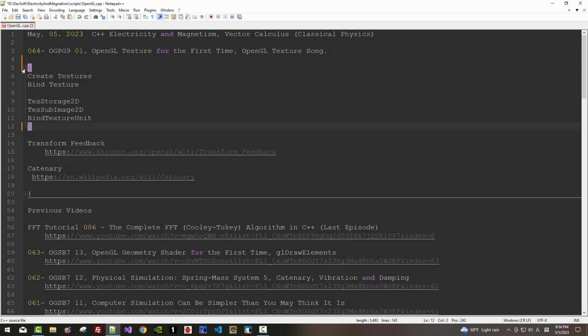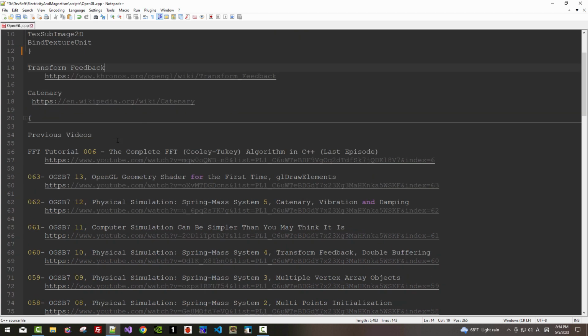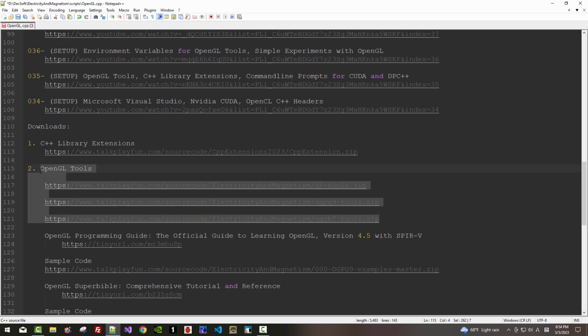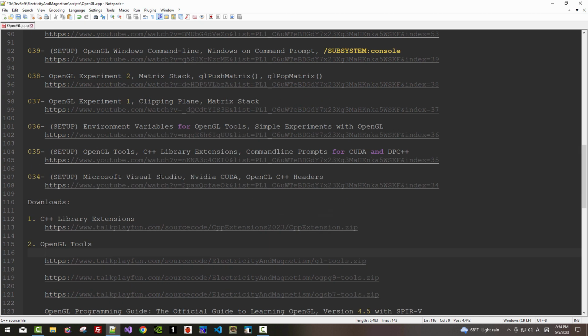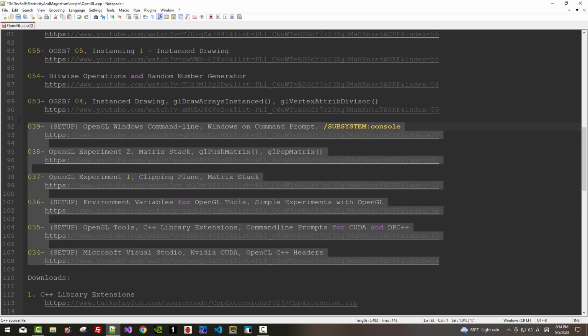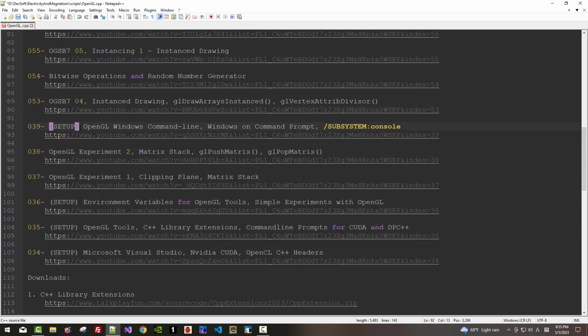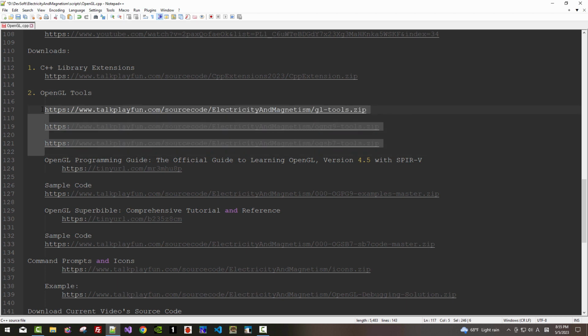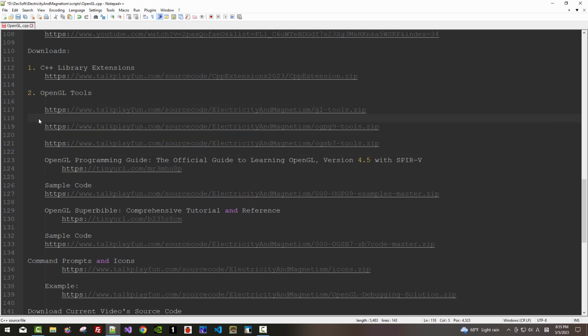If you remember this texture song, you can create cool OpenGL programs. If you want to follow my current session, you have to install updated OpenGL tools. Right before filming this video, I updated these OpenGL tools by watching my previous videos listed here, especially those whose titles start with setup. Without further ado, let's get started.